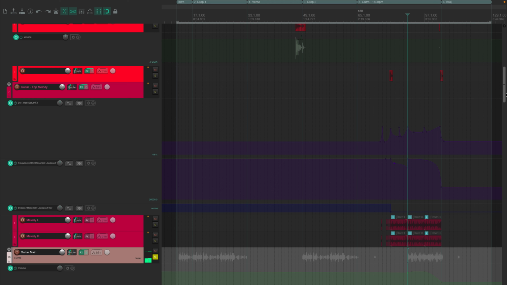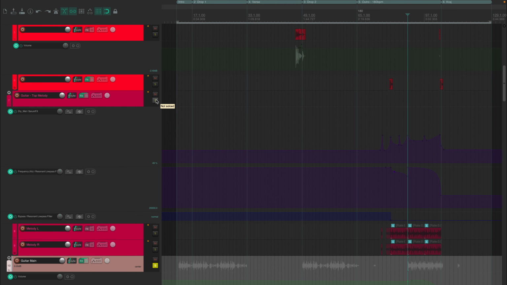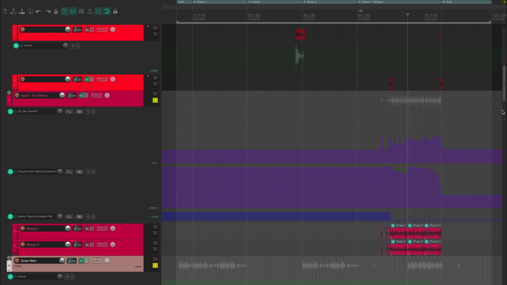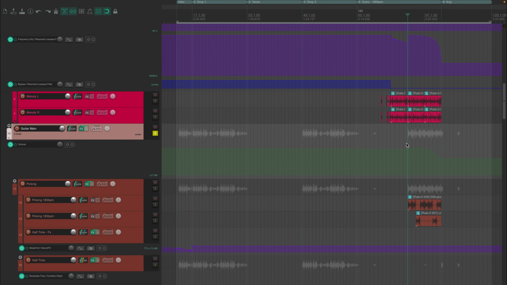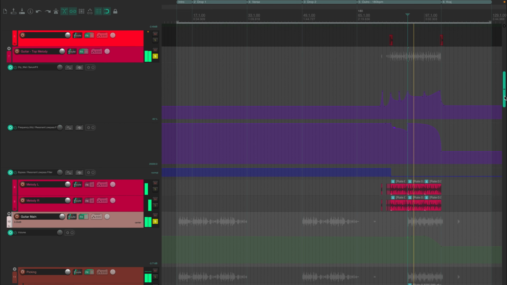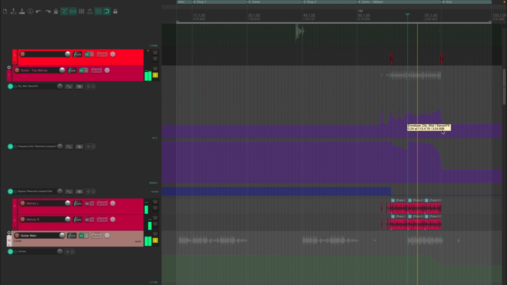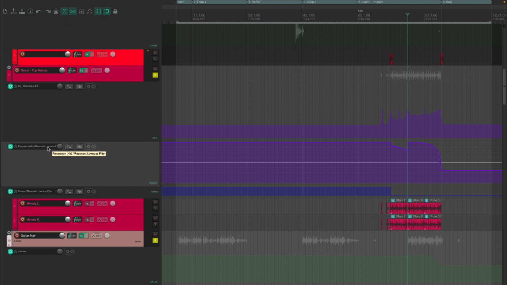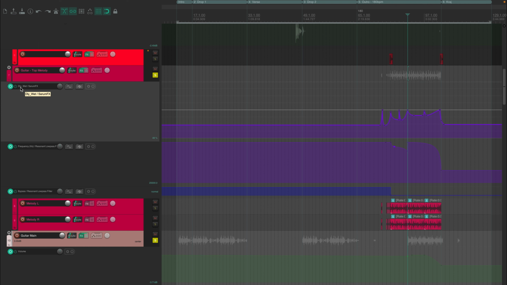Yeah, there's some more guitars up here called Top Melody, and they're playing with this part here. You can see how it sounds. Yeah, so I do some automation here of the resonant low pass filter, and for the delay wet amount, I do some automation here to make it hit harder on the drop, on the first beat.